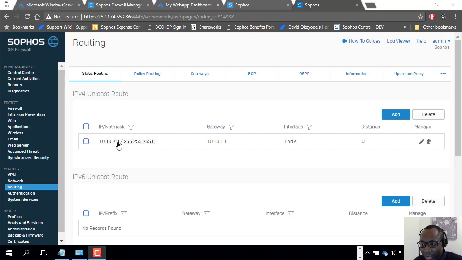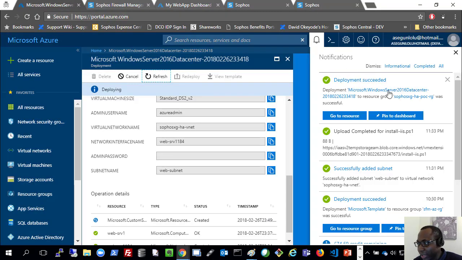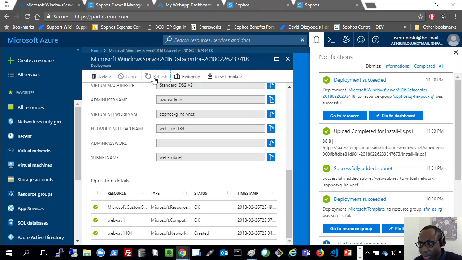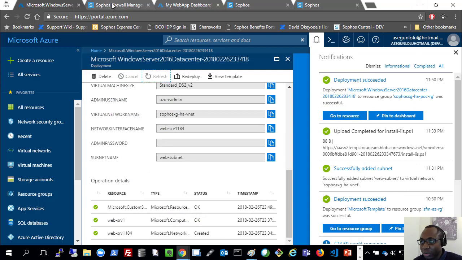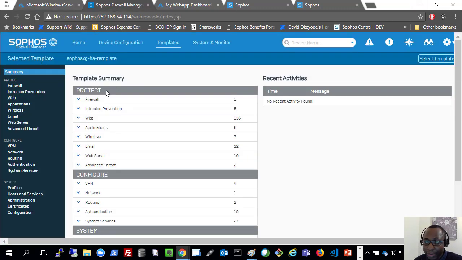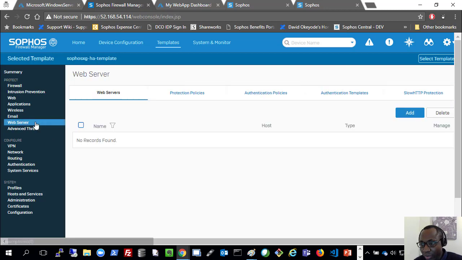Hello and welcome back. So I did the second static routing configuration on the second XG firewall, but also look at that, the web server completed the deployment. So the web server is fully deployed now. The last thing that I need to do now is my configuration on the template and push it down to the worker instances. Let's do that now. So to do that again, I'll be on SFM or SCFM. On the template, I select my template and I make my configuration. In this case, go on the web server.